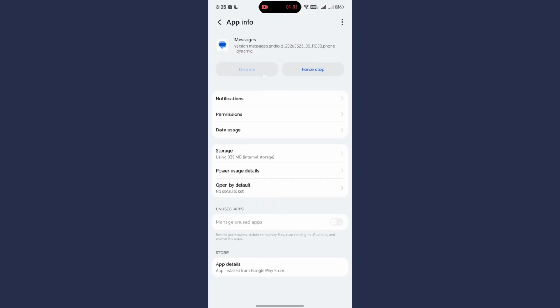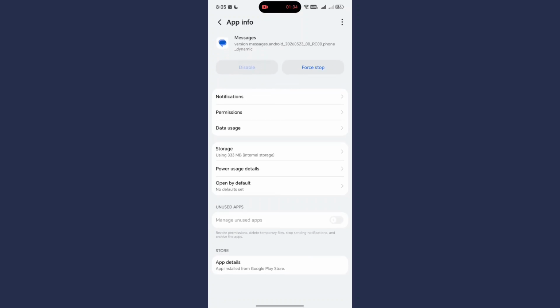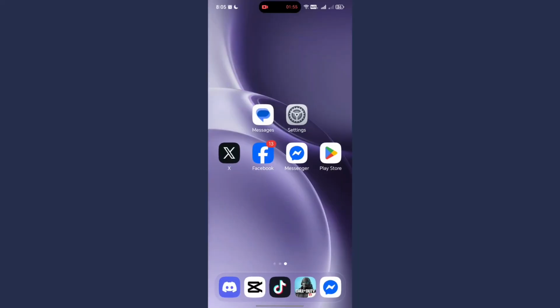Now, a quick note to keep in mind is that if the disable button is grayed out, it means Google Messages is built in as a critical system app on your specific device. In this case, you cannot completely remove it, but you can simply keep it deactivated by leaving another app as your default and ignoring the Google app.